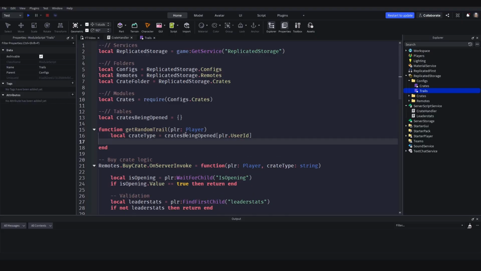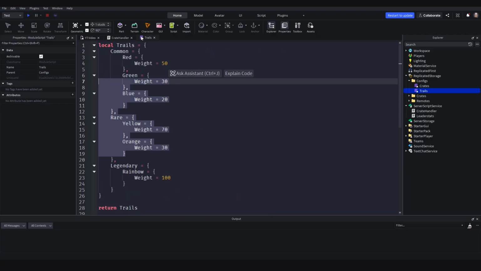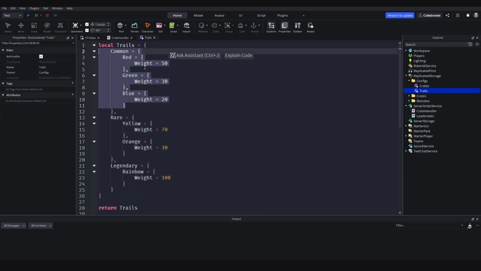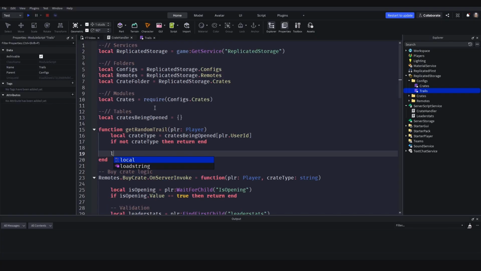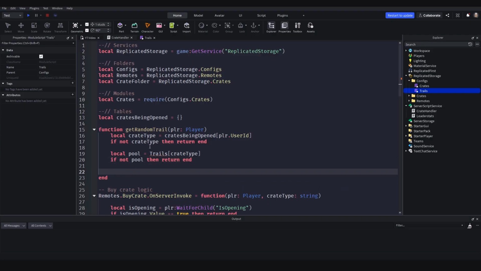And if that crate type doesn't exist, then we can return out of the function. So if not crate type, then we'll return and end. And then we'll get our pool of trails. So all the trails within this table here, the common or the rare or the legendary. So I'll just say local pool equals trails, and then in square brackets the crate type. If not pool, then return end. Same thing, if it doesn't exist, then we're going to just return out of it.